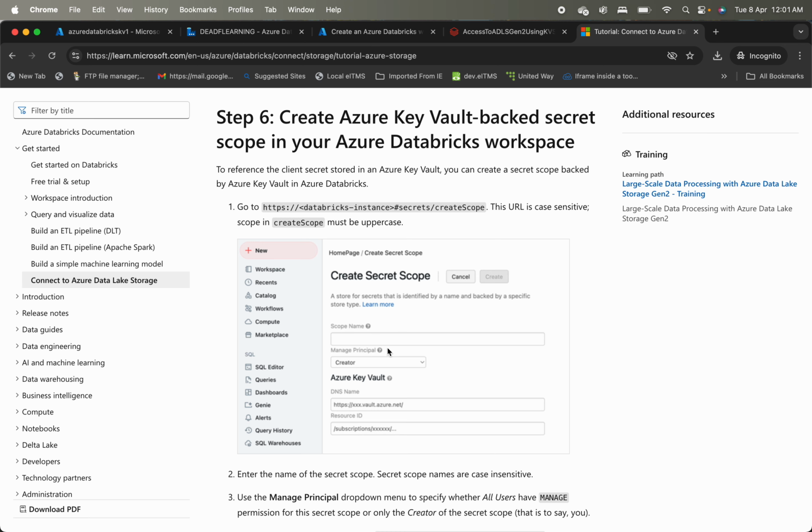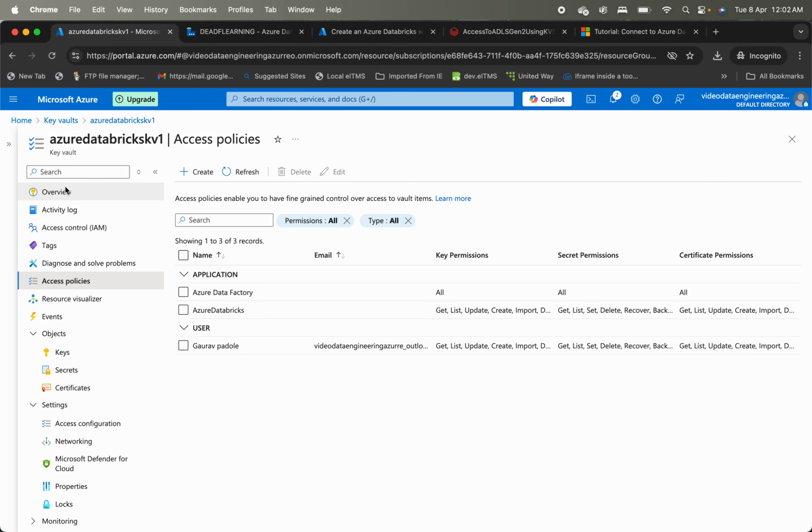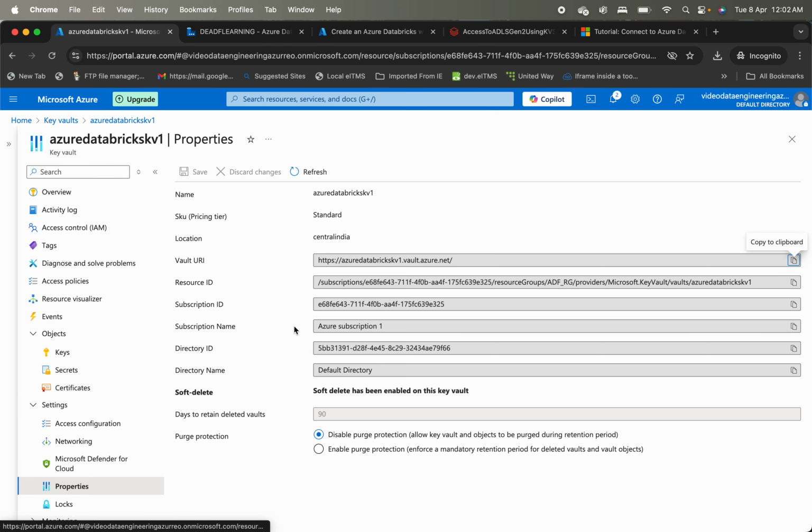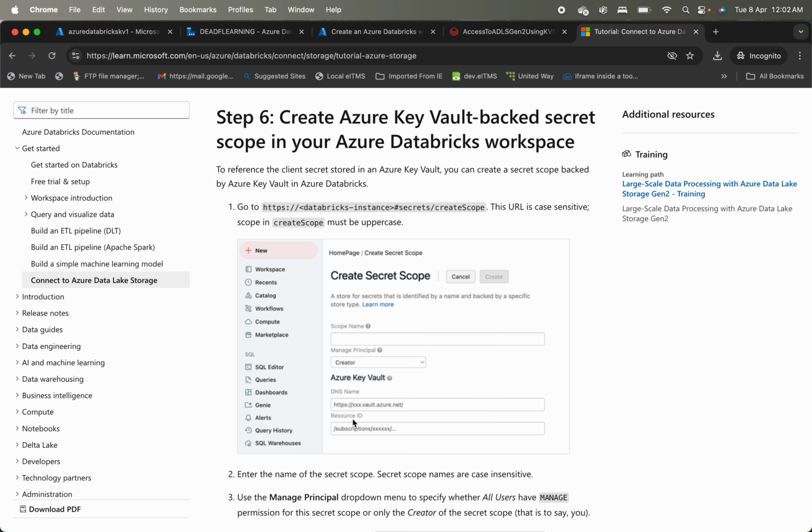You have to give the secret scope name, you have to select creator, and you have to give the Azure Key Vault URL and resource ID. We can find this in the Azure Key Vault. Yeah, this is the URL, and I think the remaining thing you can find in the properties. Yes, in these properties, this resource ID you can find here. Whatever resource ID we need, we need to copy here and create. Once this secret scope is created, we are now ready to access Databricks from the Azure Data Factory.